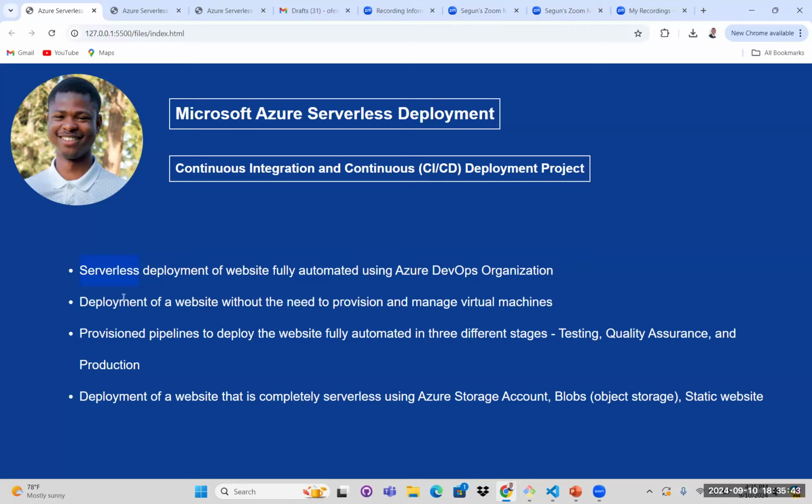And when I mean serverless, I'm not going to provision or manage virtual machines, right? So I don't need to provision or manage virtual machines. So it's going to be serverless and it's going to be fully automated, right? So it's going to really be an amazing project. It's going to be a CI/CD project, basically.